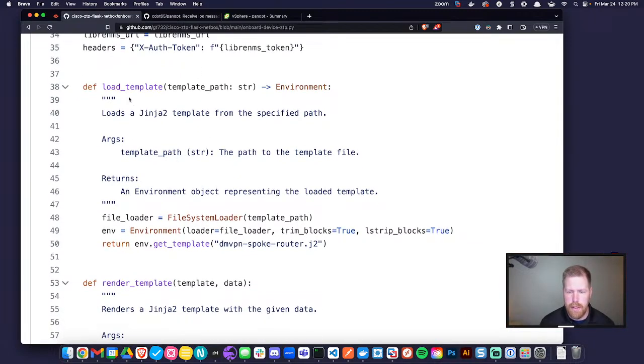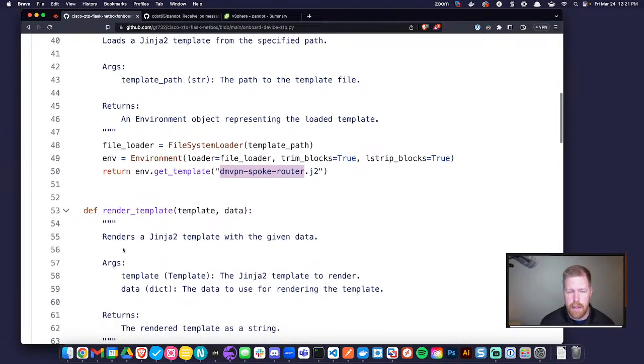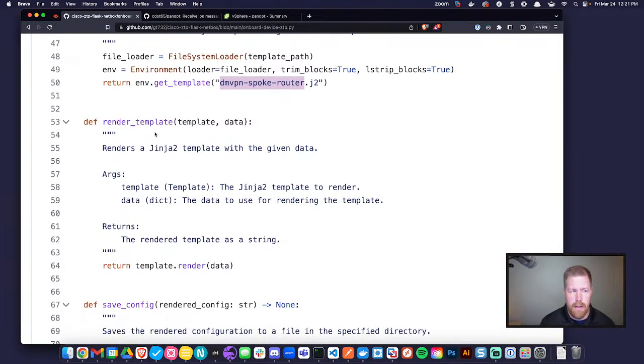So I'm assuming this is going to load data from the NetBox config context and pass it in through a Jinja2 template and return the configuration to the box like that. I'm assuming. We'll see here. Render template. Here's how I barely remember writing this.